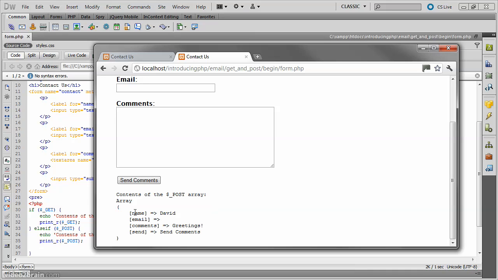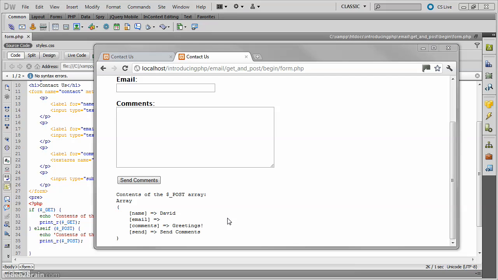The array keys are taken from the name attributes within the form. And even though the email was left empty, it is included in the POST array. It would also be included in the GET array if I'd used the GET method. So the POST and GET superglobal arrays capture the values submitted by a form using the POST and GET methods respectively. The name attribute of each form element is used as the array key.